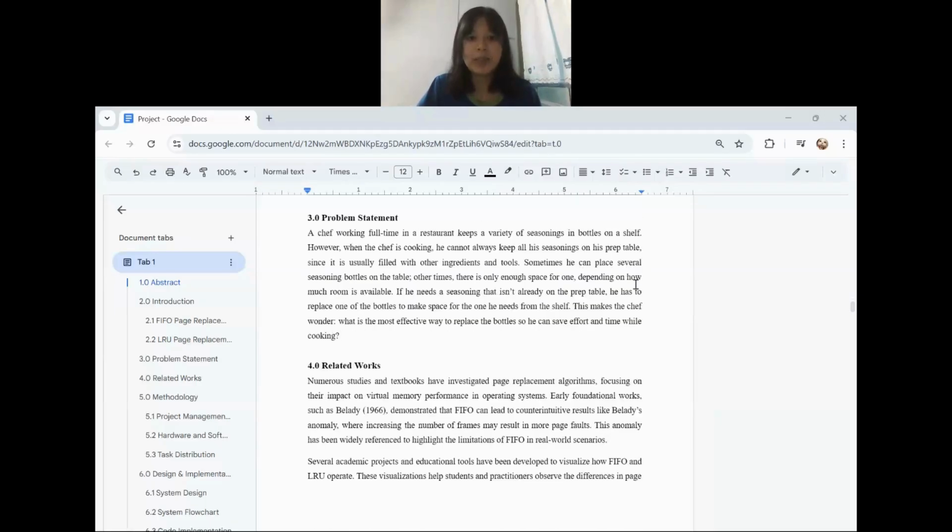In this project, we use the analogy of a chef using FIFO and LRU to replace the seasoning bottles on the table. Seasoning bottles represent the pages, the prep table represents physical memory, and the shelf, where the bottles are initially kept, represents the backing store. The chef has to decide which bottle to swap out to keep cooking efficiently.